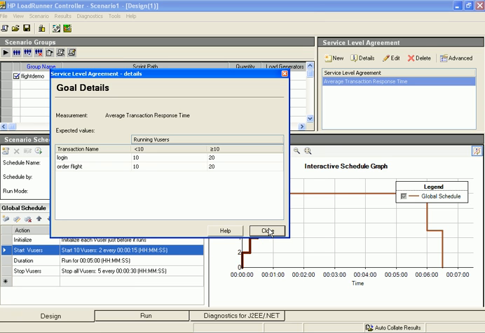To learn more about defining SLAs, see the HP LoadRunner Controller User Guide.